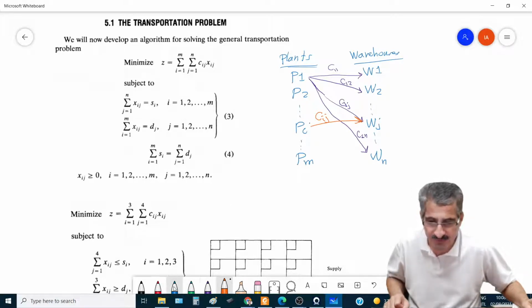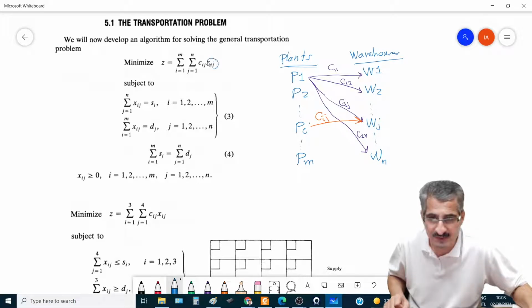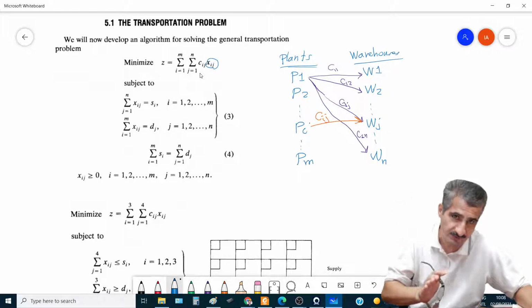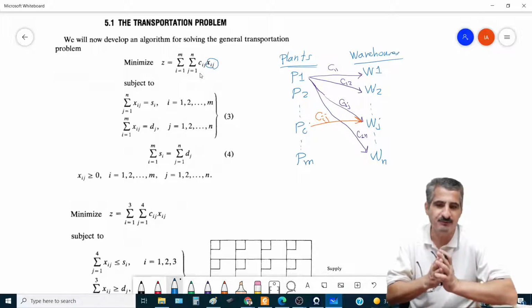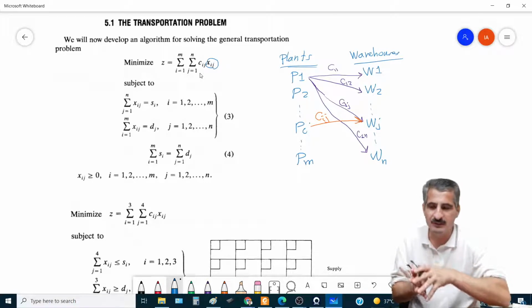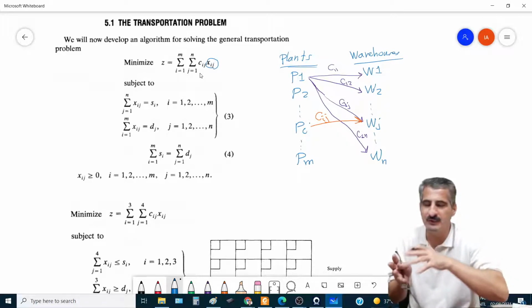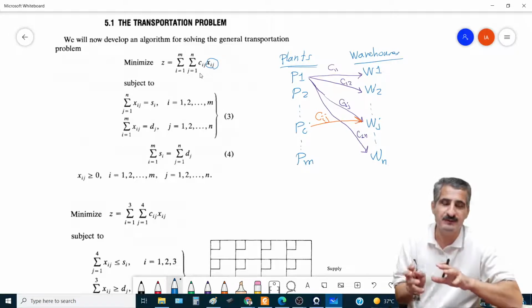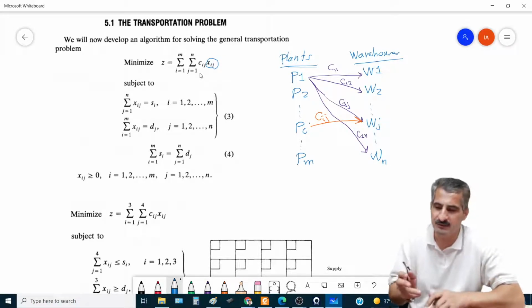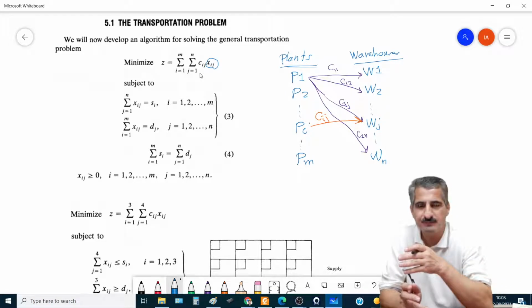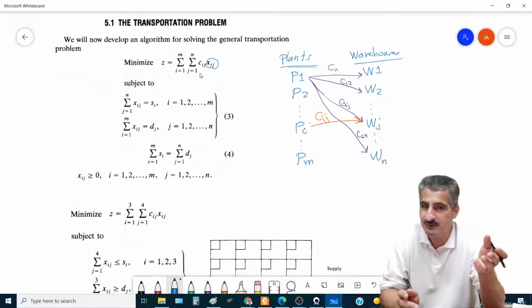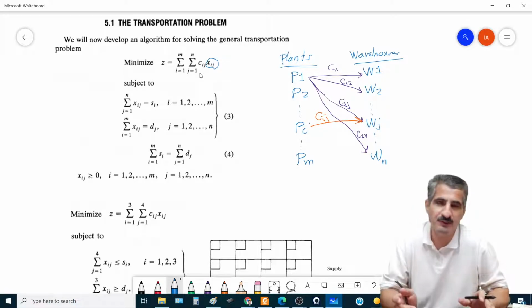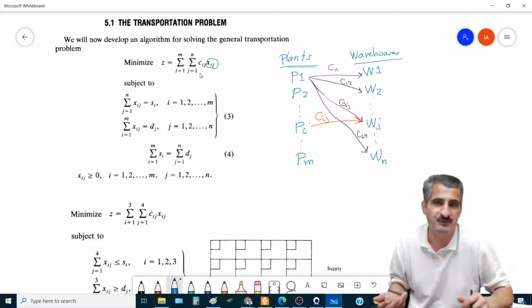Now the question is to find the values xij that represent the amount I want to ship from plant I to warehouse J. I want to know how much shall I ship from plant 1 to warehouse 1, plant 2 to warehouse 2, plant 2 to warehouse 3, and so on. The problem here is to find how many products we ship from each plant to each warehouse so that we minimize the cost of shipping. Maybe we don't have to send from every plant to every warehouse. Maybe we will not send anything from plant 1 to warehouse 5. We send 0, that's fine.